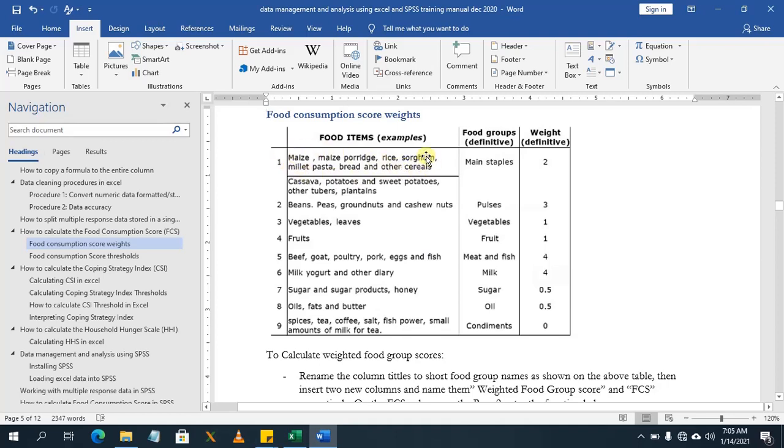You can decide to split this into a number of questions as might fit your situation. They also have cassava, potatoes, and sweet potatoes, and other tubers and plantains. This series of questions is usually grouped into a food group known as the main staples. And for this particular food group, we usually assign a definitive weight of 2.